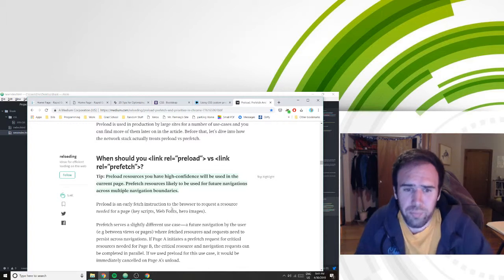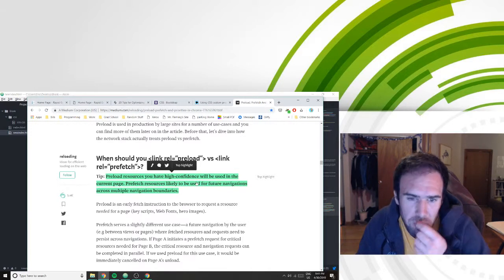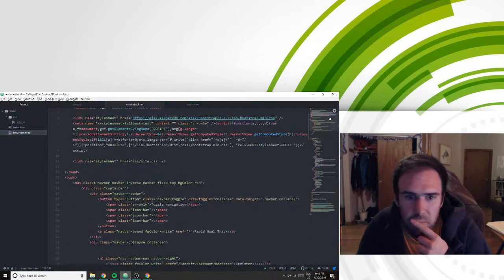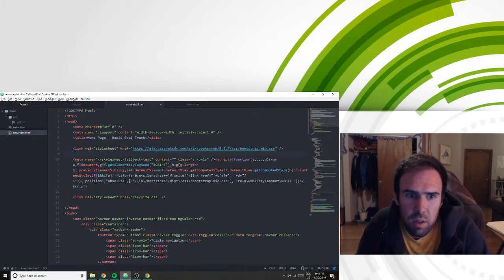Alright, I found the gem. So preload resources you have high confidence will be used in the current page, and then prefetch resources should be used in future navigations. So if I were to look at this one right here, I would imagine this one should be preloaded, this one should be prefetched.